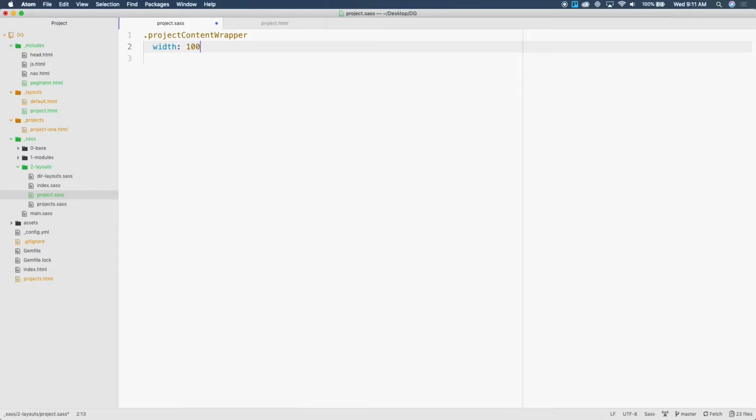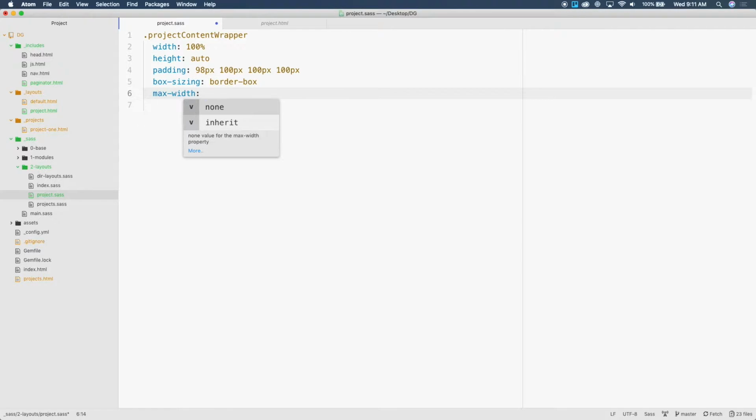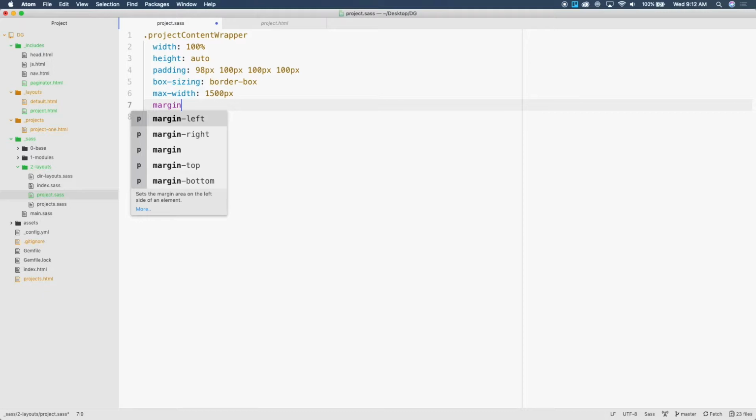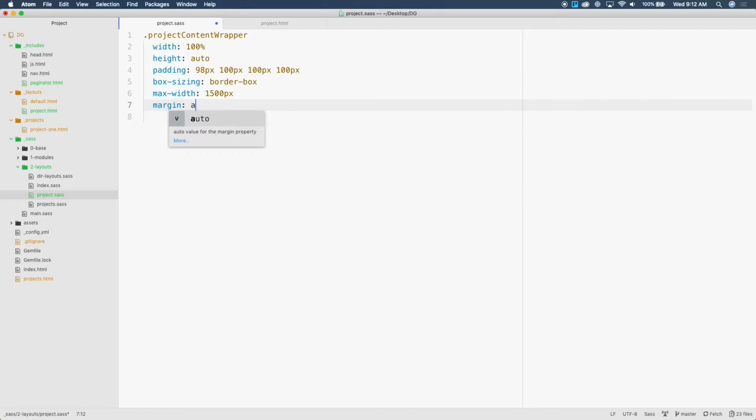Width, let's set this to 100%. We want height to be auto. We want padding to be 98 pixels from the top, 100 pixels from the right, the bottom, and the left. Let's do box-sizing, border-box. Max-width, 1500 pixels, and then margin auto. Yeah, that looks pretty good.